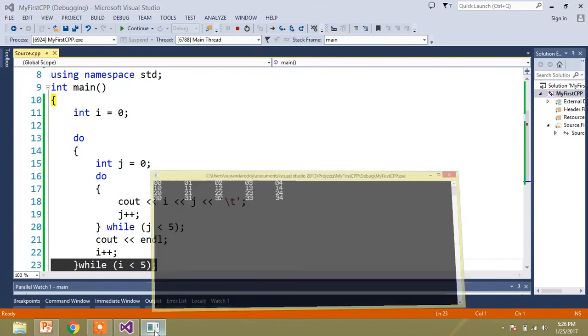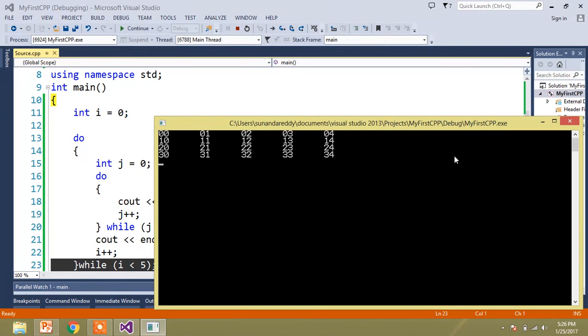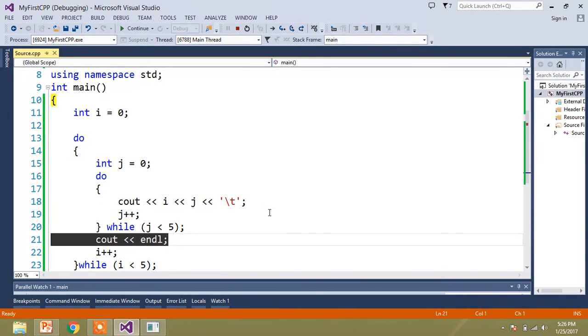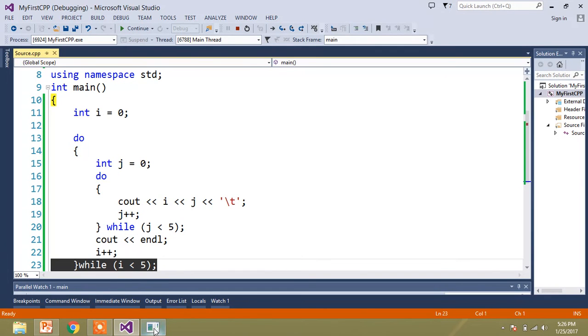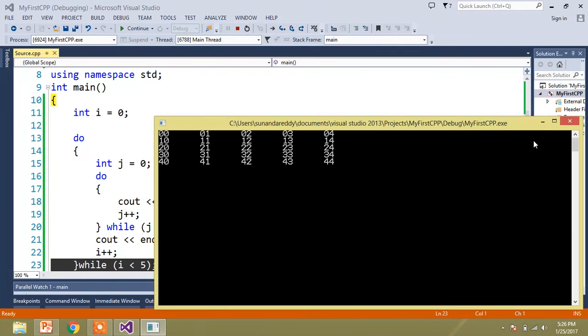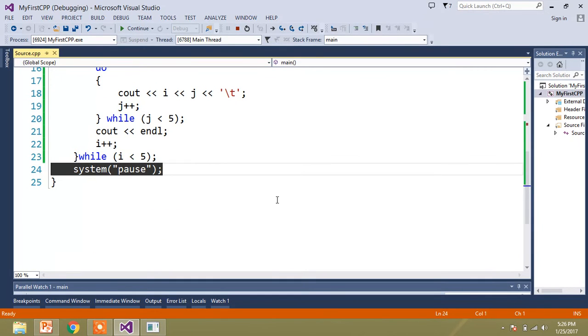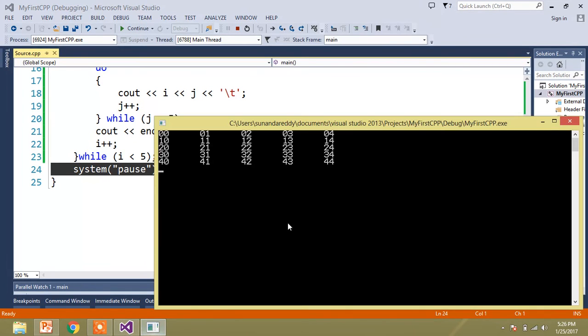Now you can see this pattern. 3 is printed, and the next sequence expected is 4. The 4 series will be printed. When i takes 5, at that time the condition fails, and then it completely comes out of the loop. When i takes 5, it tests 5 less than 5, which fails, then it passes the control to system pause, which waits for you to press any key. That's how it happens with nested loops.